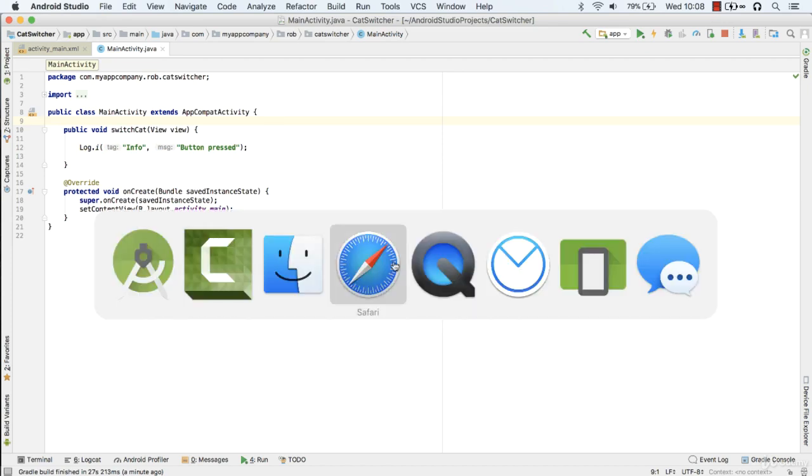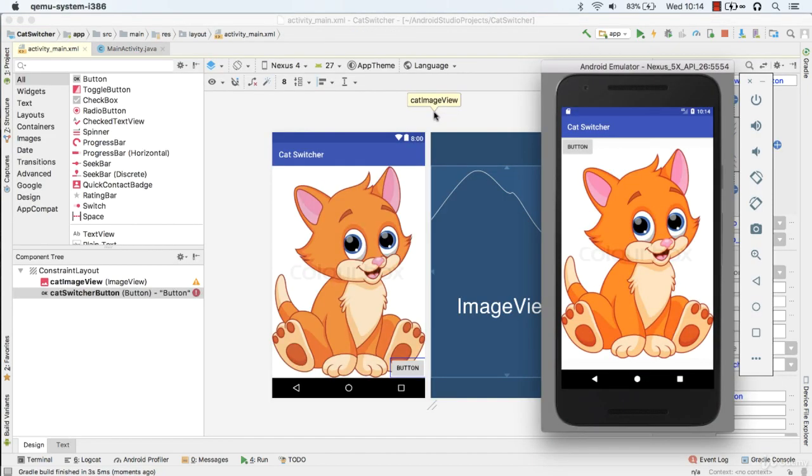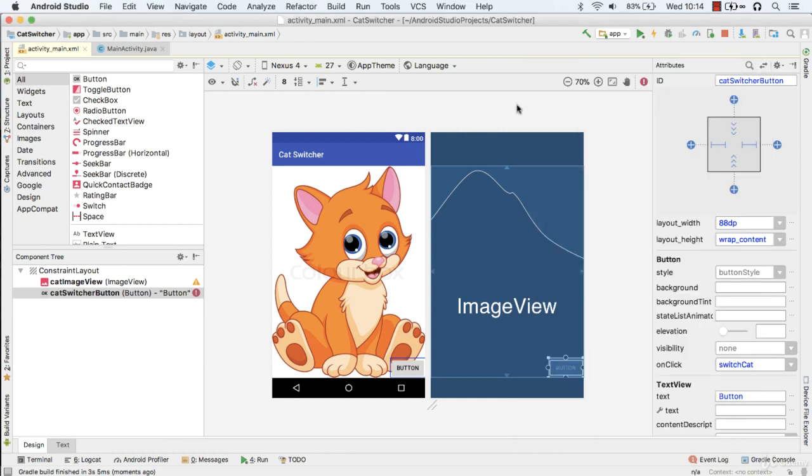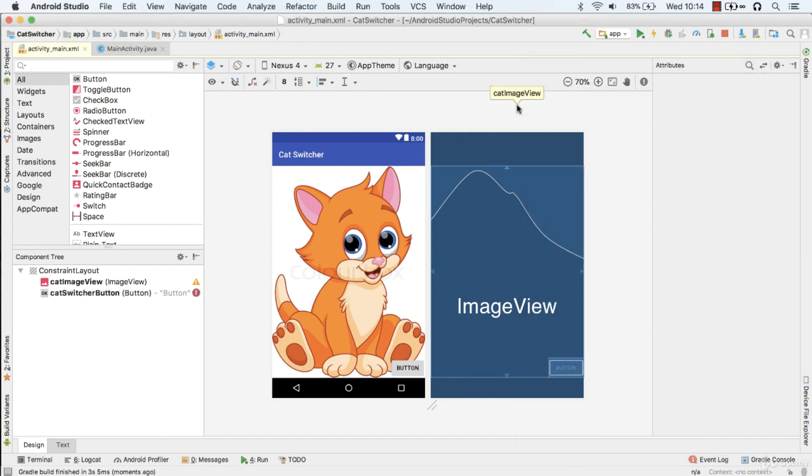Okay, let's check our app. Oh, and we've got a bit of an issue there. The button is at the top left and we want it at the bottom right. So let's just see how we're going to achieve that.